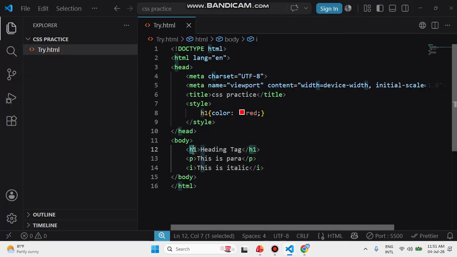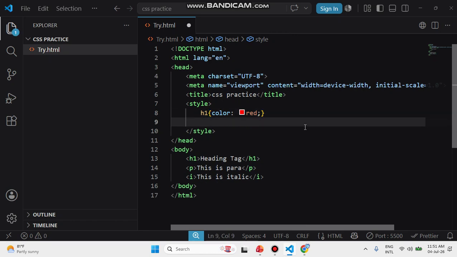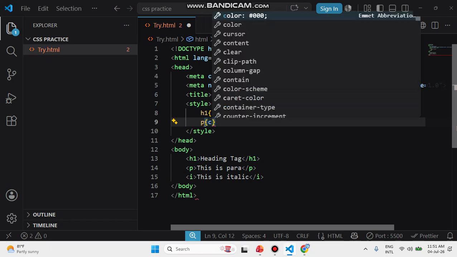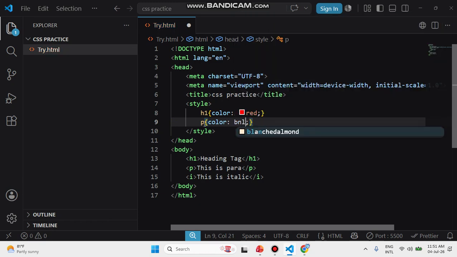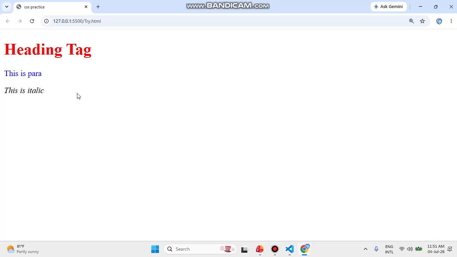See, for every purpose we have a different tag: h1 tag, p tag, i tag, isn't it? So if I want to select one of them, I can write here. Suppose I want to select my paragraph tag, I can write p, open the brackets and close them, and I want to give the color blue. Control S, save, and check it over here. Right now I selected using the element selector, isn't it?